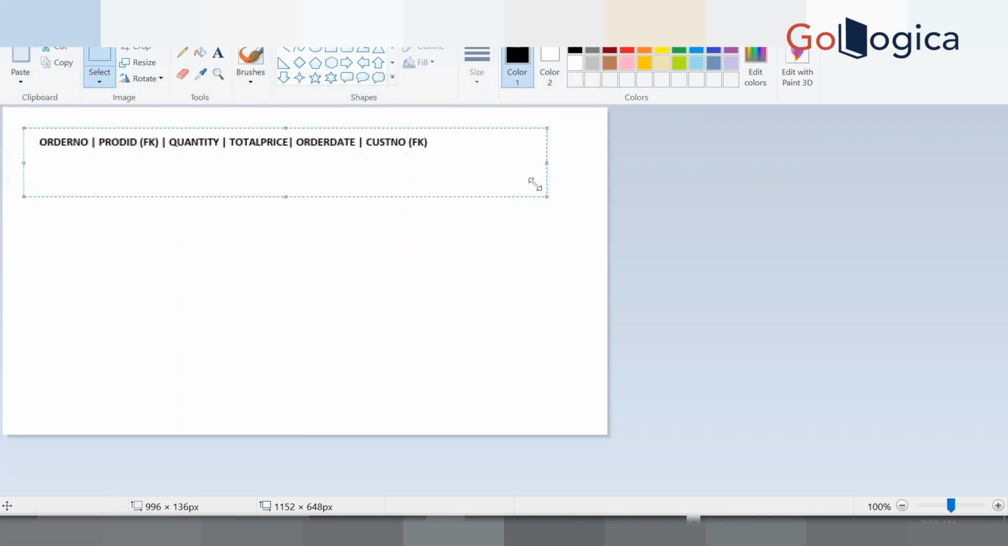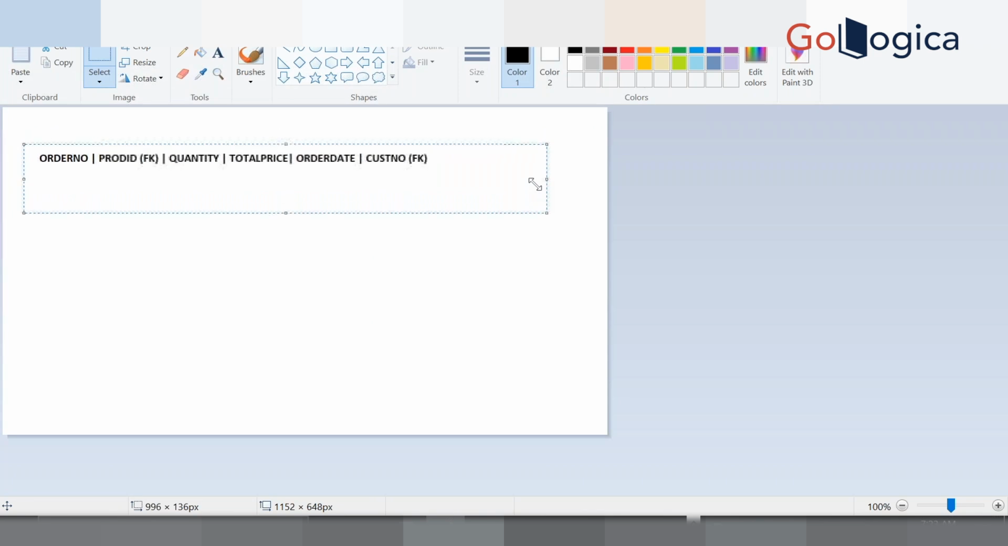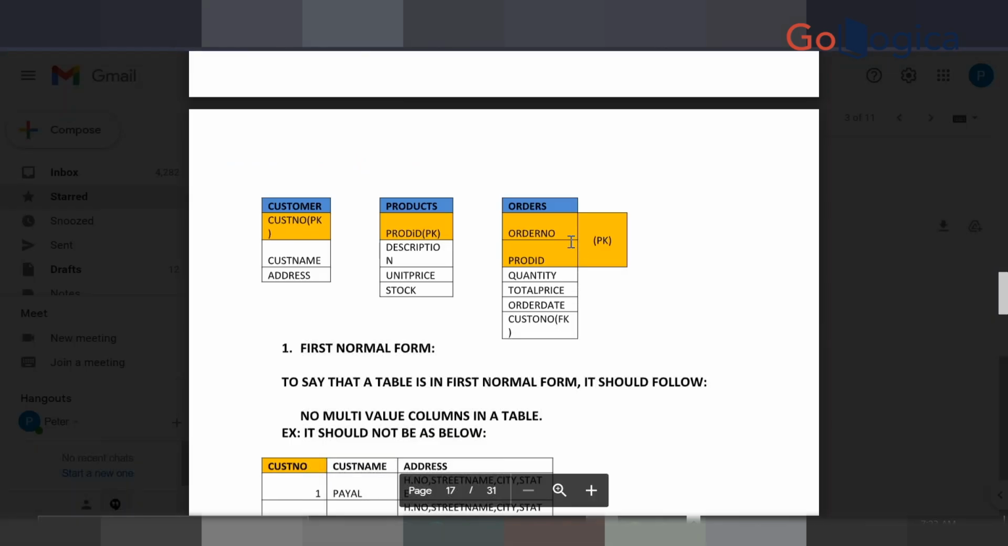Now here, what is the primary key? Order number and product ID combinedly is the primary key. If you see the Excel file, you can see here. Combinedly it is the primary key.